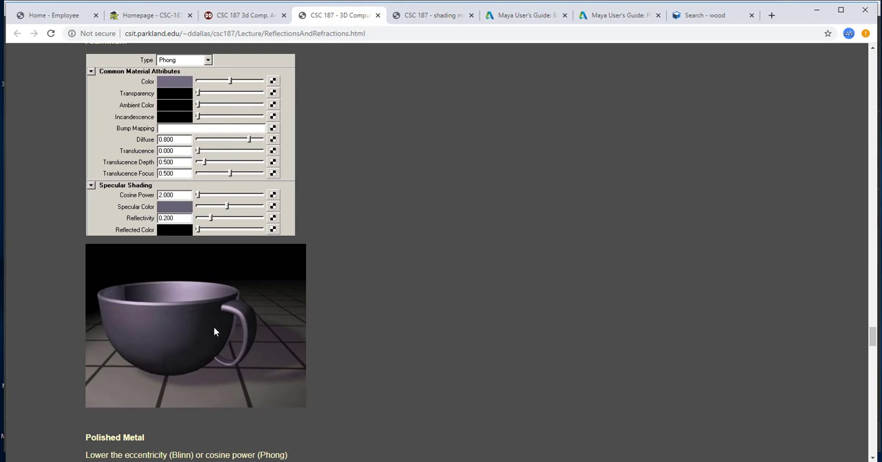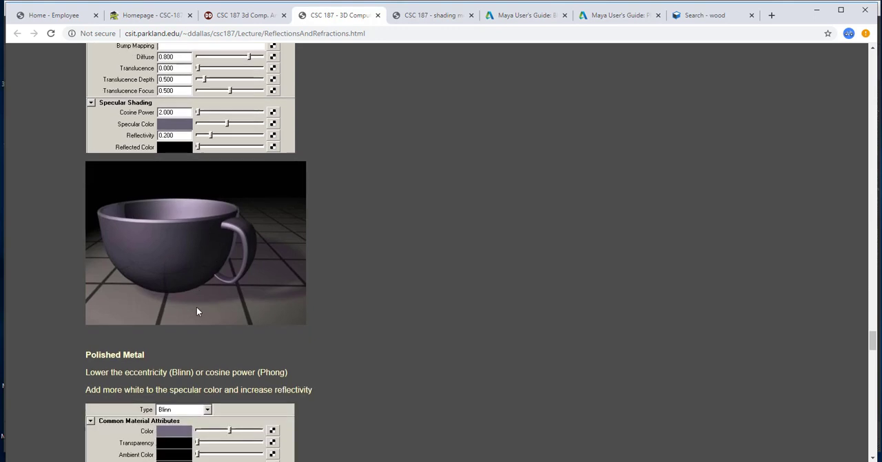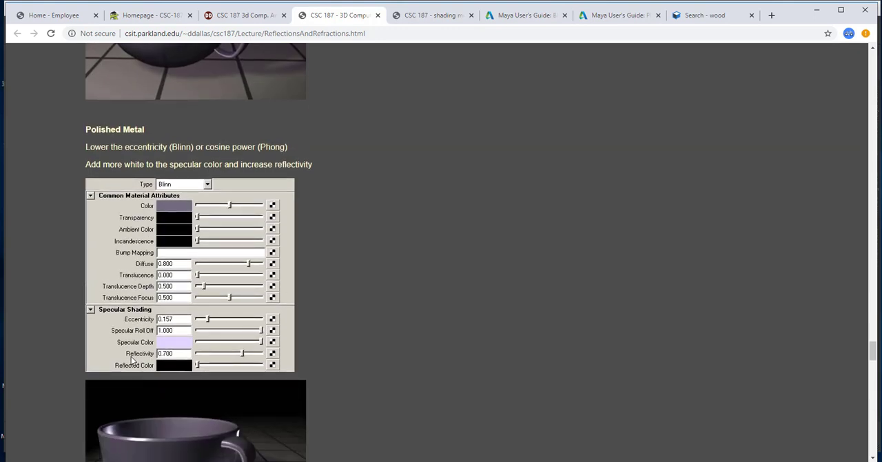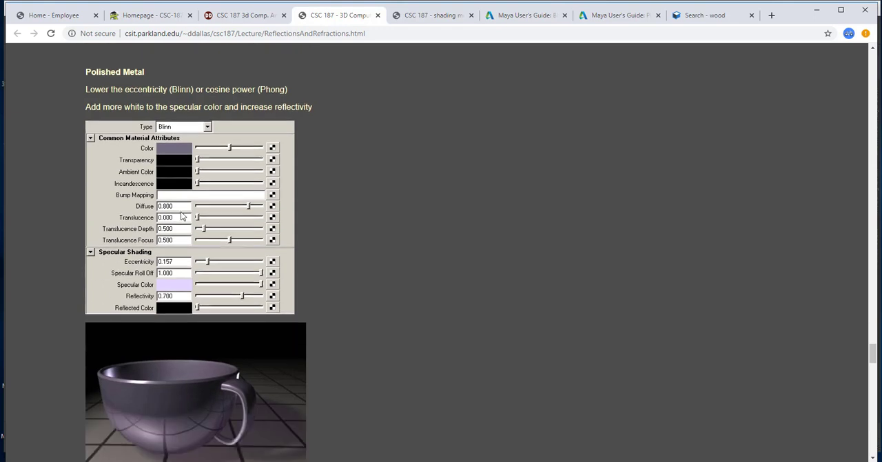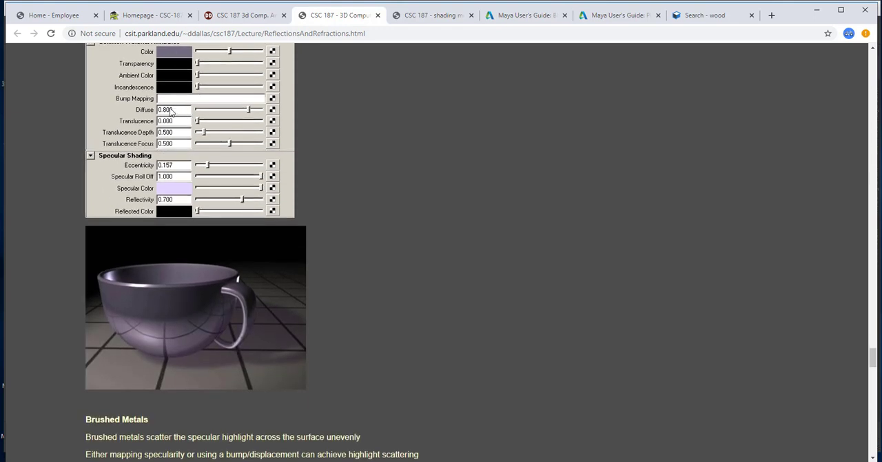So all metals are going to be a little bit different. If you want a polished metal, you're going to be bumping up the reflective value and using a different material. Here's a blend material. Same ideas for the color and the specular color. So the specular color is going to be this color here. The overall color of the object is going to be this color here. The diffuse value is set at the default.